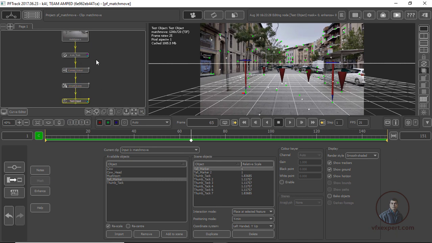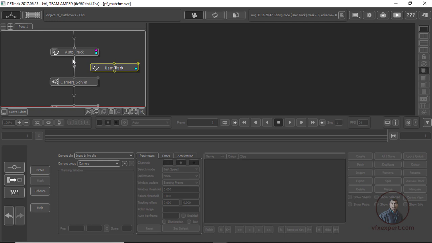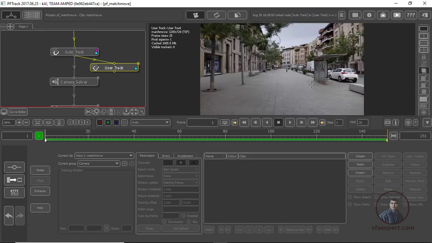So now suppose in a case you want to track a particular point, or you want to place something on your particular points, then also after auto track you can use user tracks. Like this, right click on auto track, then you will see there is a user track option. Now just simply connect here. Now I'm going to explain a little bit.